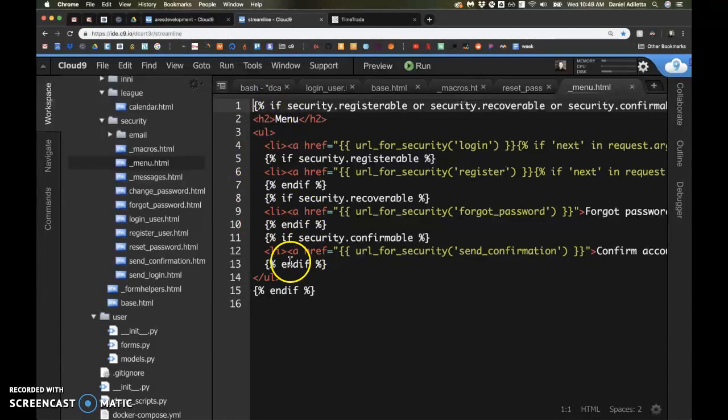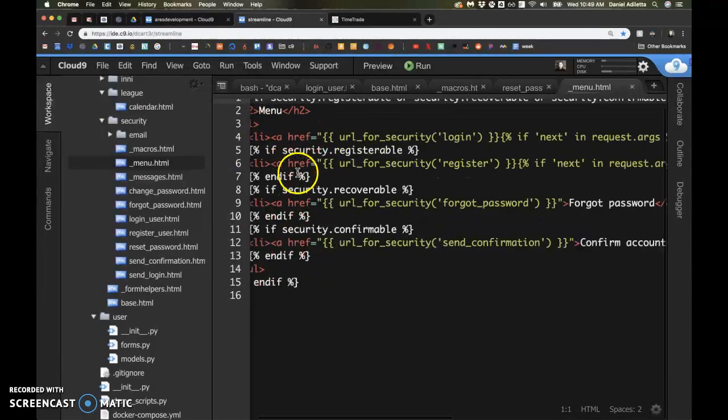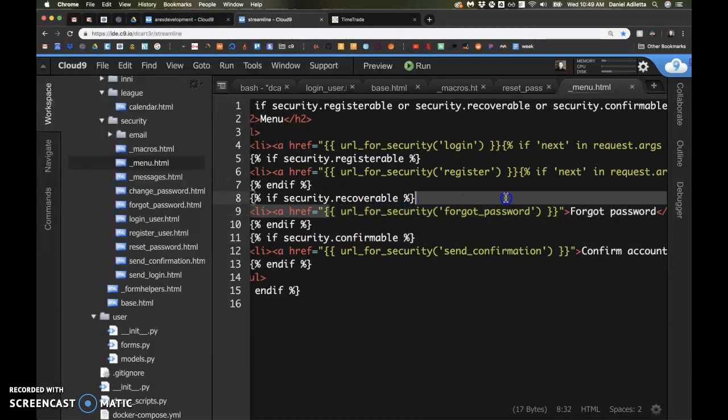We could update this if we wanted to, but at the very least this menu provides some nice if statements where we can test things, and we see the URL for the various register pages, because we use these security URL for, since these pages are being run by a Flask add-on called Flask Security. Okay, let me know if you have any questions.